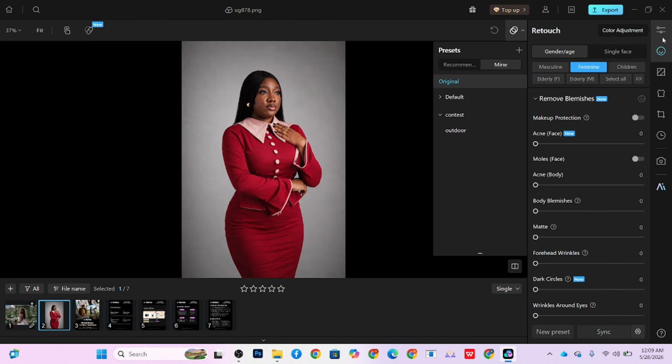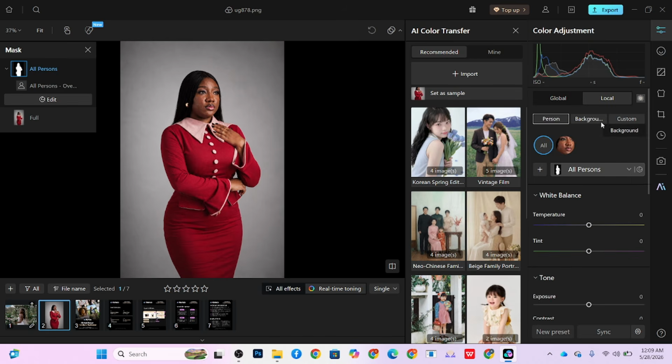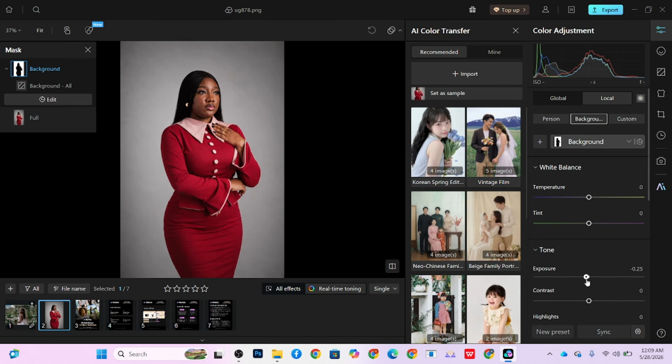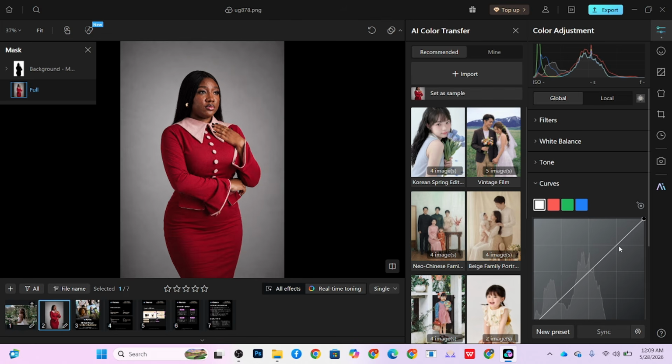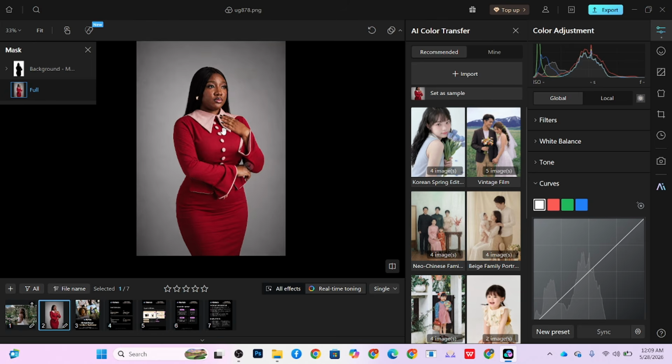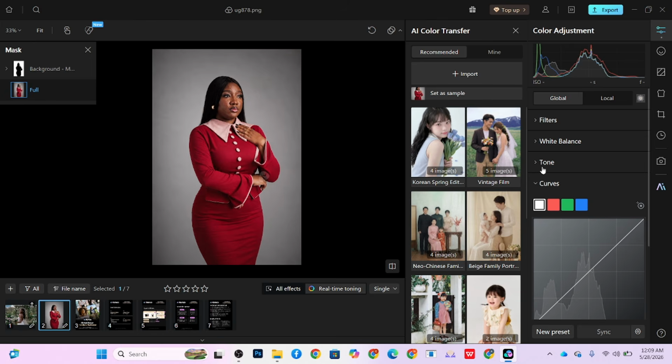So first thing I'm going to do is get into my local, go to my background and just darken it down a bit so that my object stands out. Then back to my global, I'll go to my curve. Now remember, you are setting a preset that people will apply on their images, right? If you are doing that, there are a few rules you need to consider. Do very basic things, things that practically every image will accept.